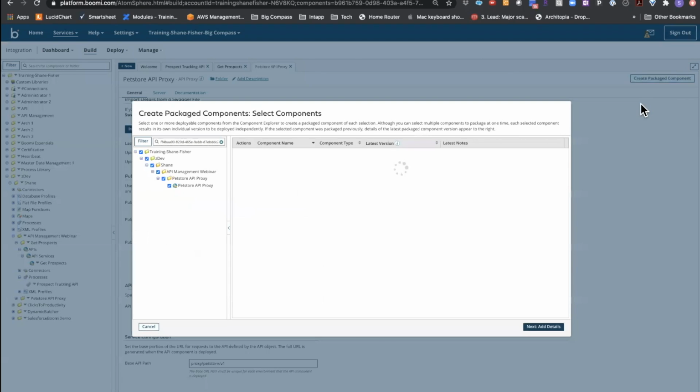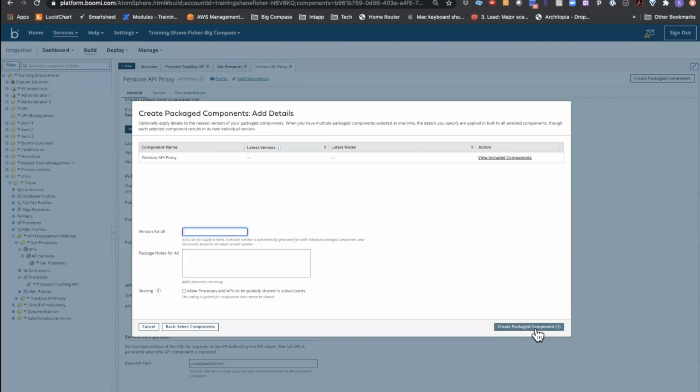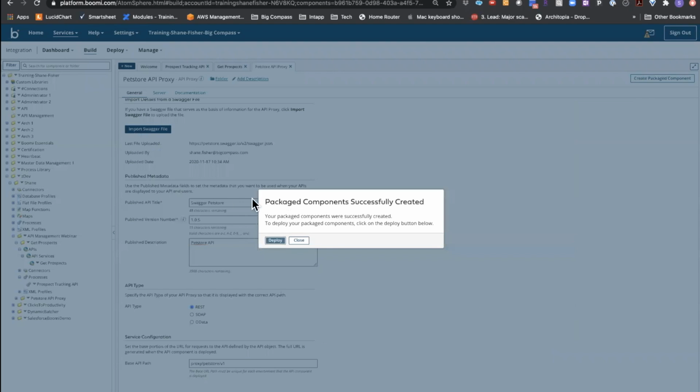Okay, so let's create that package component rather. So we have the pet store API proxy. Now, remember last time I was looking for an implementation as well. I don't need that here because, again, this is hosted outside of Boomi. The implementation lives on another server, okay? So we're going to go ahead and finish the deployment workflow.